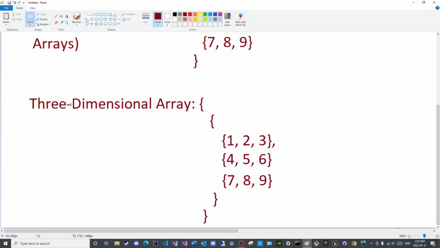So what are the dimensions in this array? Firstly, you have the array itself that contains a two-dimensional array element which contains 3 one-dimensional array elements, and each array element contains 3 individual elements. So you have this dimension, then you have this dimension, then you have this dimension.